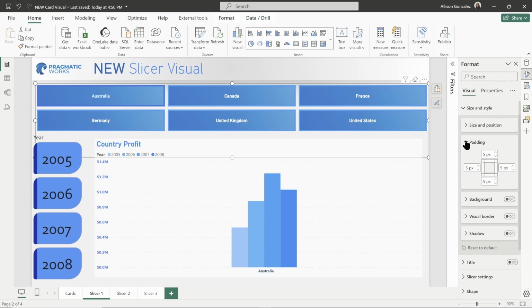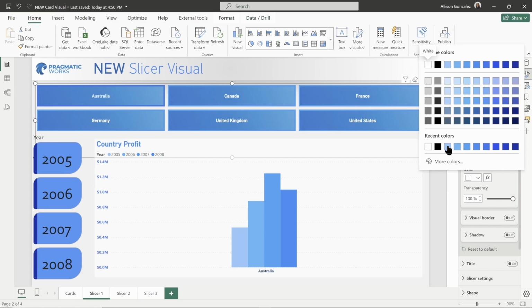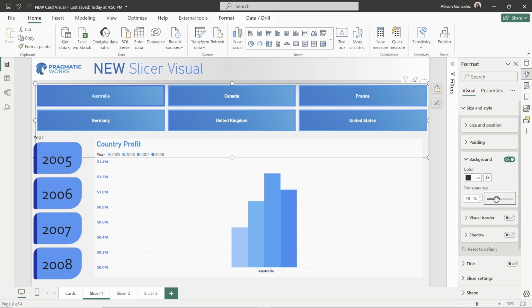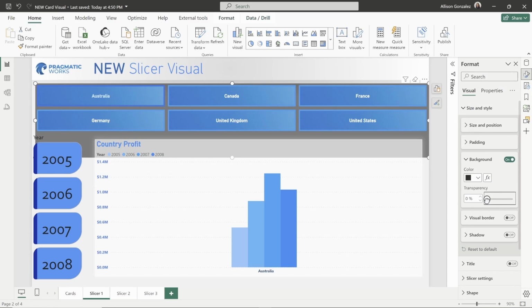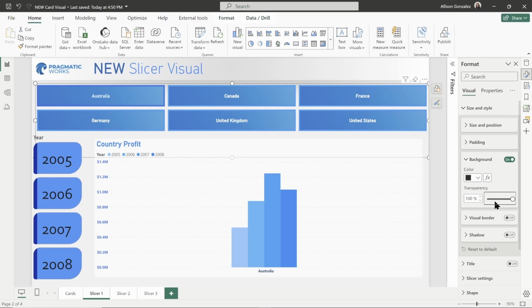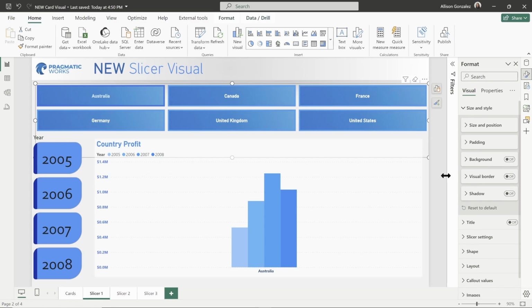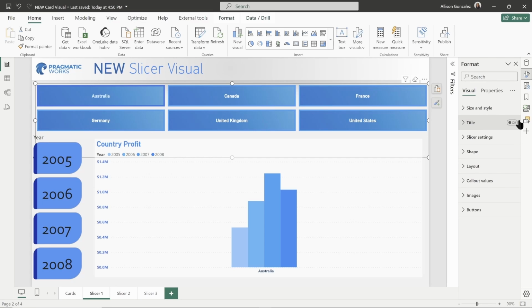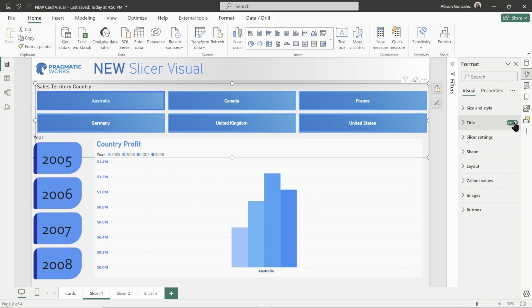Any padding of the full slicer inside of the visual space. You can, of course, add a background color. I don't have my background turned on for any of these, but if I wanted to, let's say, for example, put it to there, change our transparency, you can see that's adjusting the transparency behind the visual. For my slicers, I rarely ever have the background turned on. Normally I rely on my page background for that. You could also add a border. Again, this is for your whole entire visual, and this shadow is for the whole entire visual. A lot of times I have the title turned off on my slicers, but you can see here it is on.